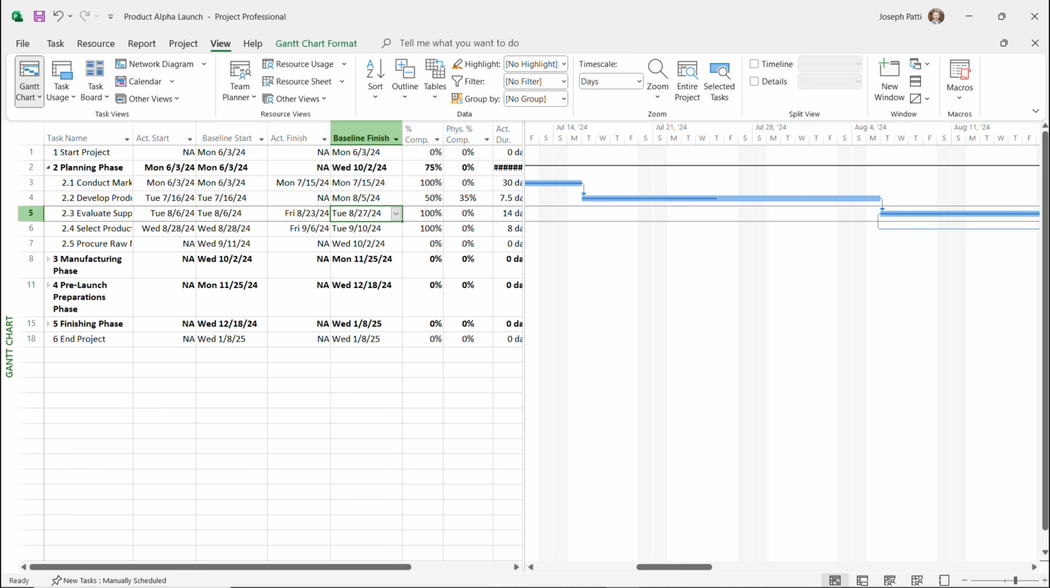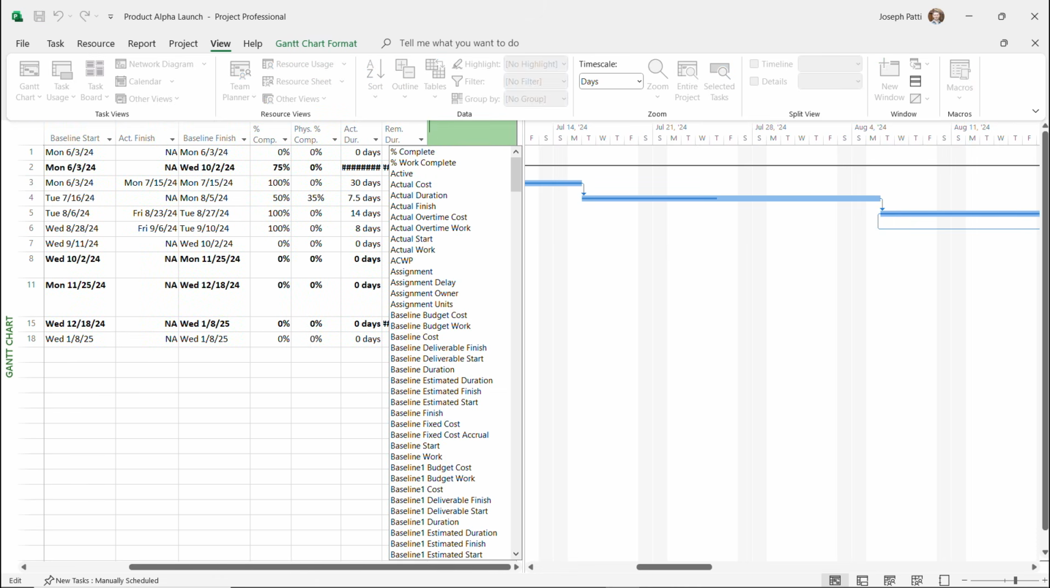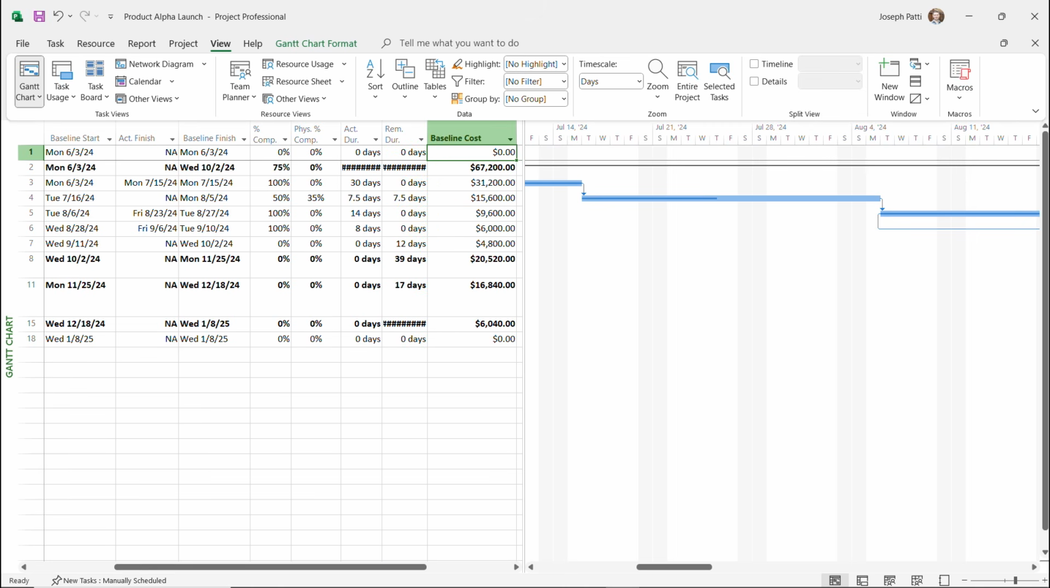Same thing with our 2.4 task. We were supposed to end on Tuesday the 10th, but we ended early because we got it done quicker on Friday the 6th. And the best part about this table is you can scroll over a little bit and you can even add more columns that you want. So let's say that I want to add another column, maybe to see the baseline cost. And there we go. You can add as much as you want here. So even though Microsoft does give us some great tables that we can utilize, we can create our own.